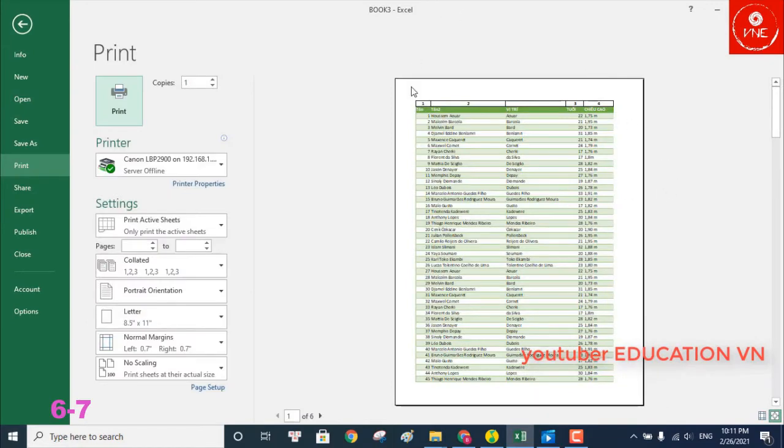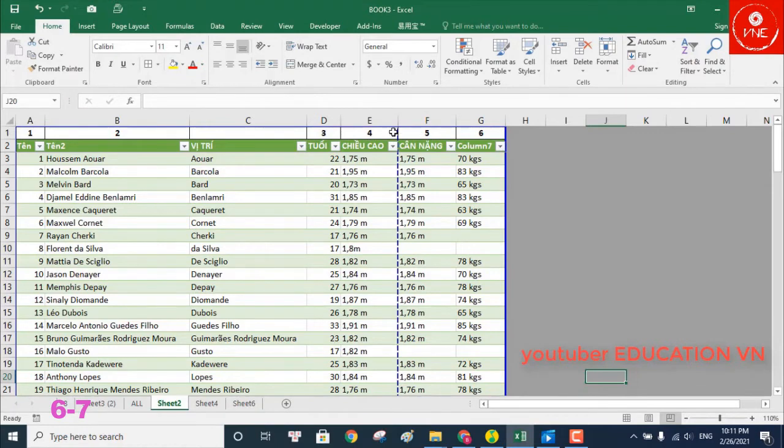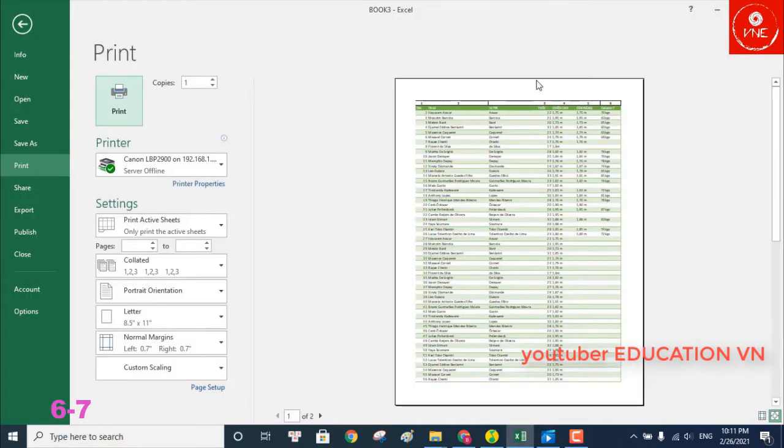While printing, your spreadsheet does not fit on A4, A3 pages. Drag the dashed blue line out to the border and your problem will be solved.